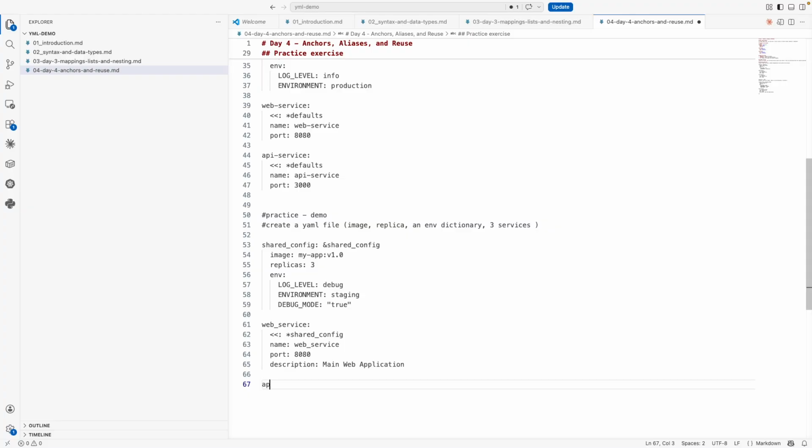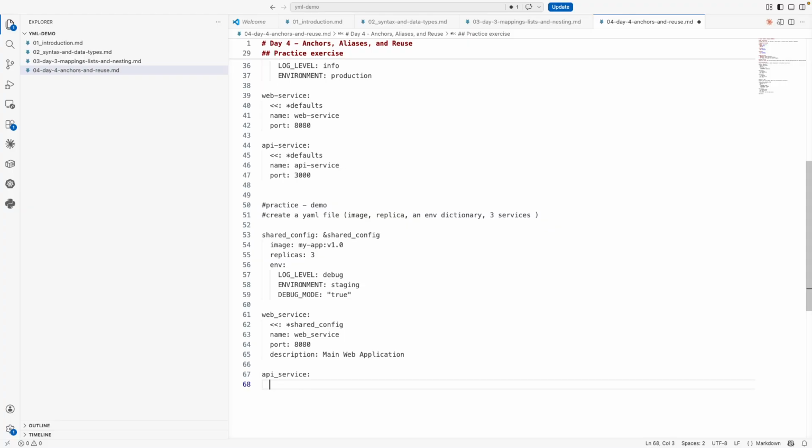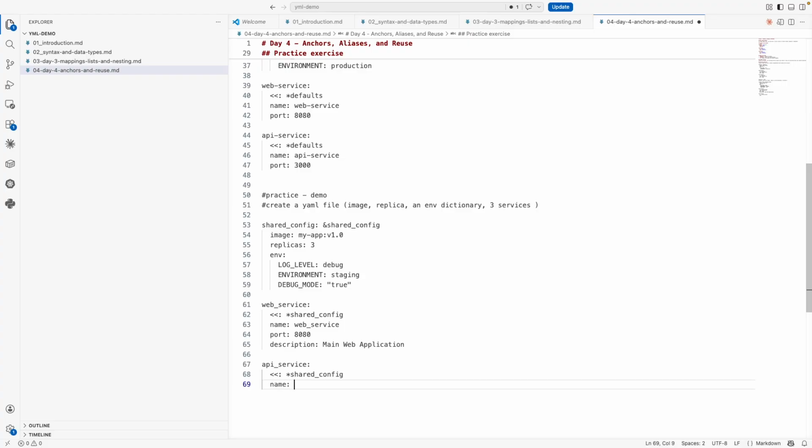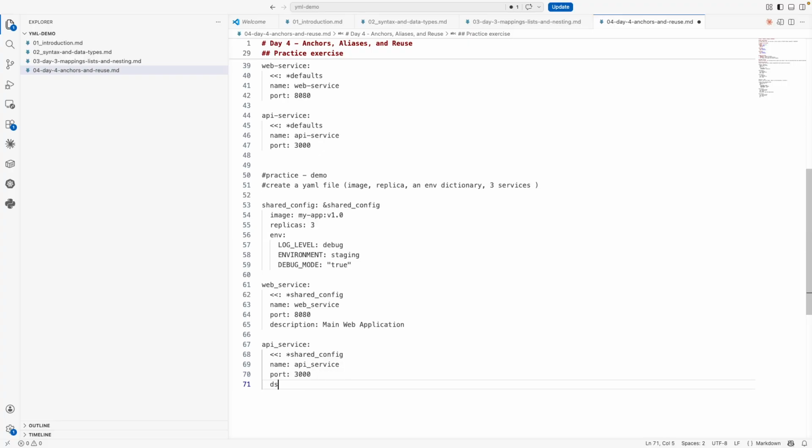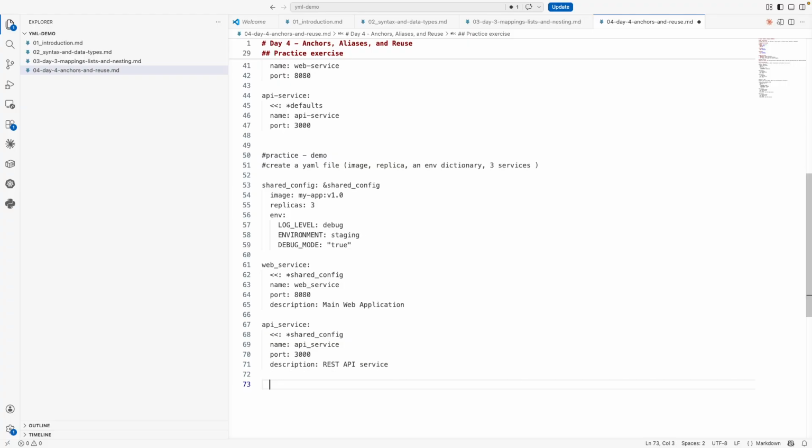Now the next service, that is api_service, or even I can create an app service as well. No one is going to stop me. The same thing: the merge key followed by the alias shared_config. I'm going to call my anchor shared_config, the name followed by api_service, and then the port number 3000, and then the description to differentiate one from the other: REST API service, followed by worker_service.